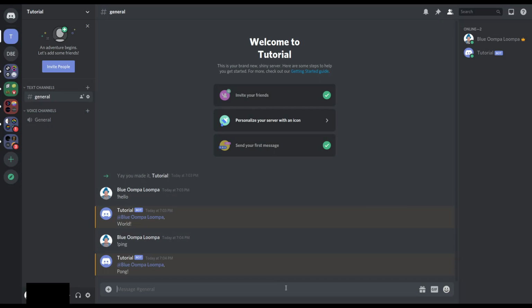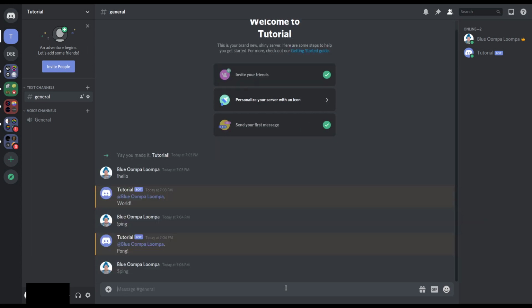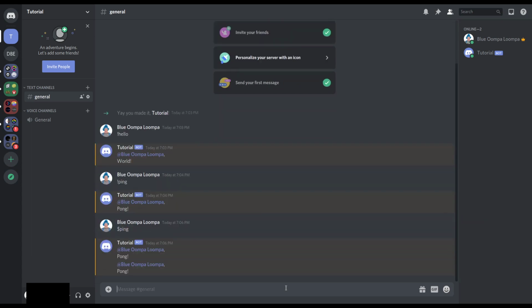You don't even have to restart it. All you have to do is just change the configuration like we did, and then for some reason it has two ping and two pong responses. Maybe that's just a bug that I have. Let's try ping and see if it'll respond twice. Yeah, that's a bug. I'll fix that later.